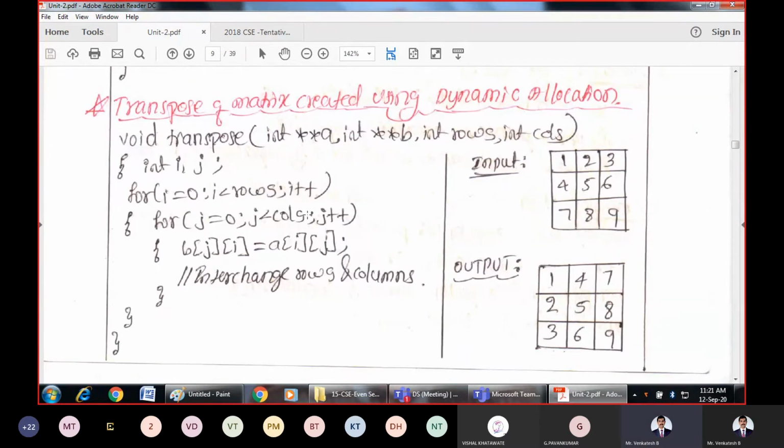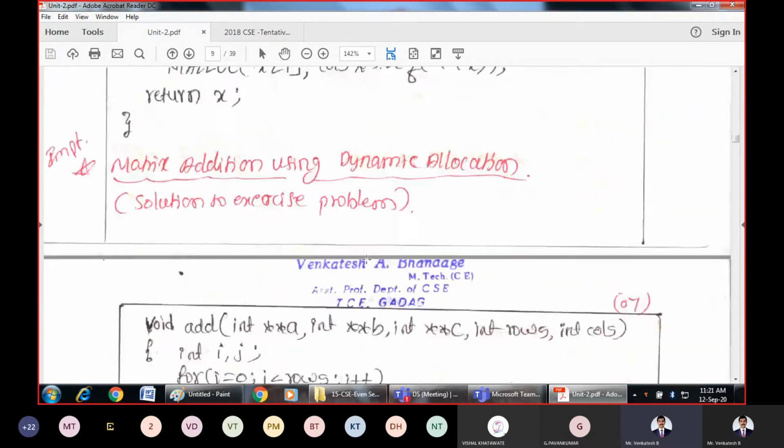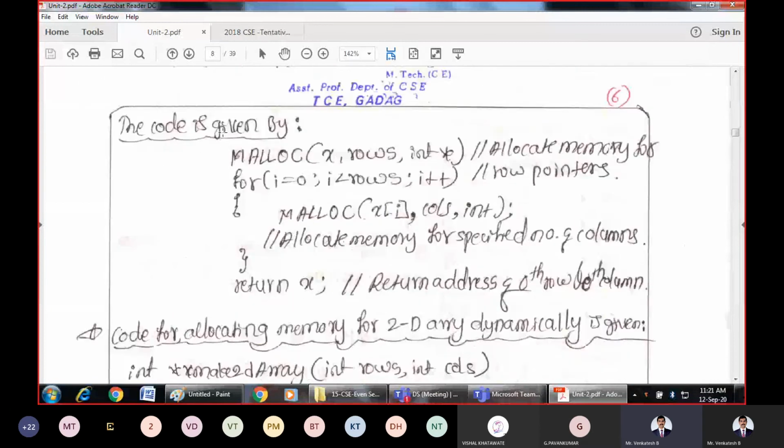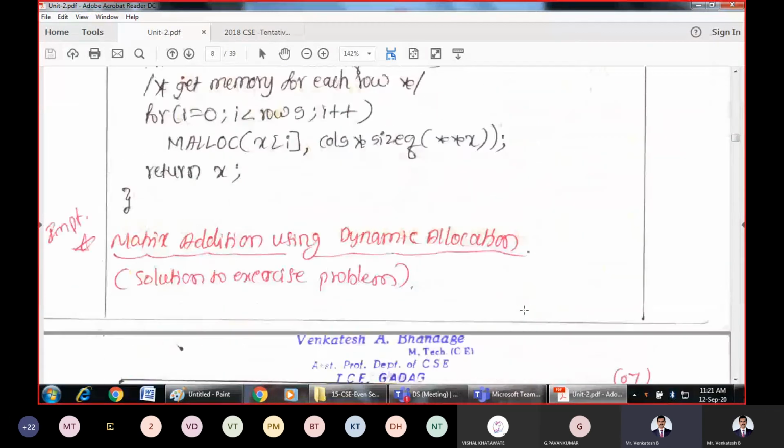Similarly, we can write code for whatever two-dimensional arrays you use. All these are examples for two-dimensional arrays. The only foundation part here is that you should know how malloc is going to work. That's it.